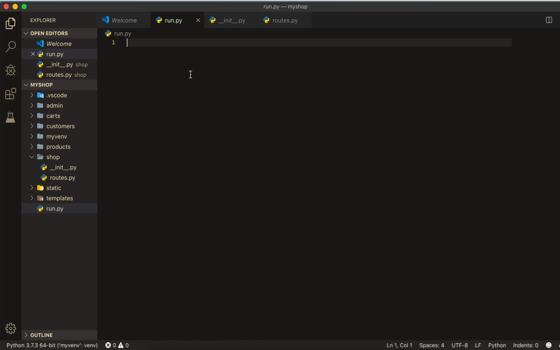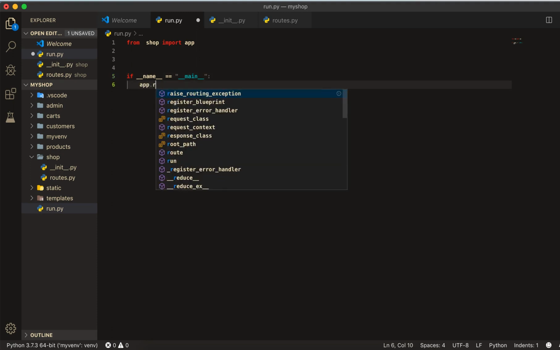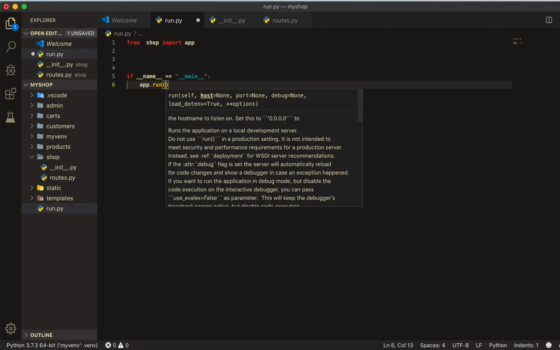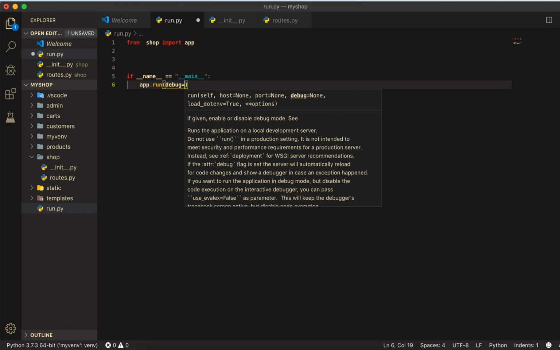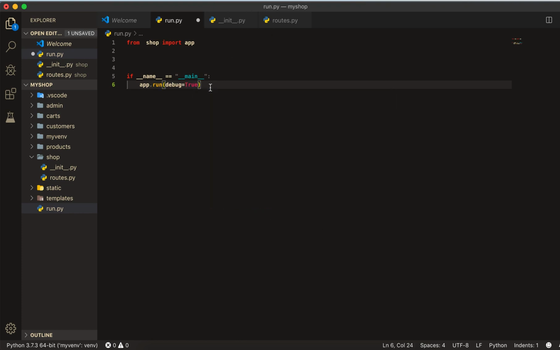And now come to run.py, this file here: from shop import app. Here we just need app. Then come a little bit down, then if __name__ == '__main__': and then here we will do app.run, and inside parentheses we will write debug=True. When you are in production you have to make it False. This time we make it True.